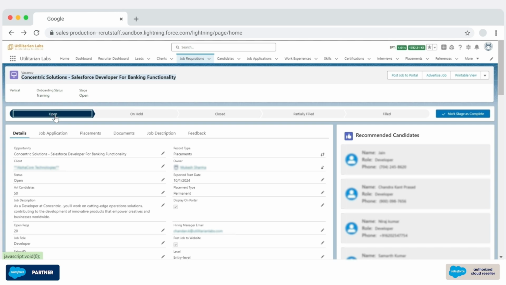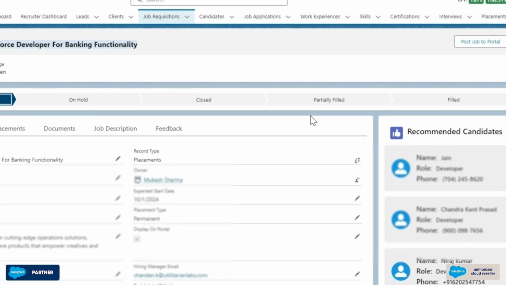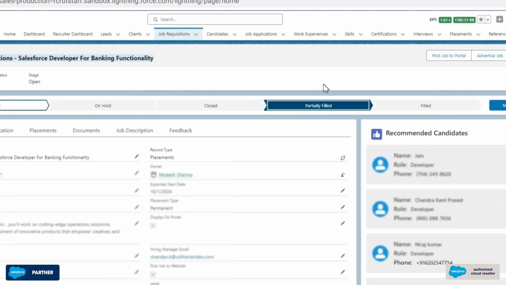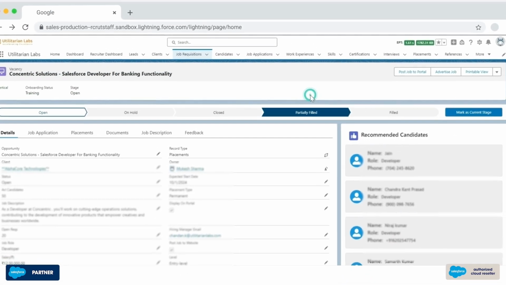Let's walk through them. Open. This is the initial stage once a vacancy is created, indicating it's available for recruitment. The recruiter has yet to start sourcing candidates. Partially filled. This stage appears when some positions in the vacancy have been filled, but others remain open. For example, if a vacancy has 5 open positions and 2 have been filled, the status updates to partially filled.